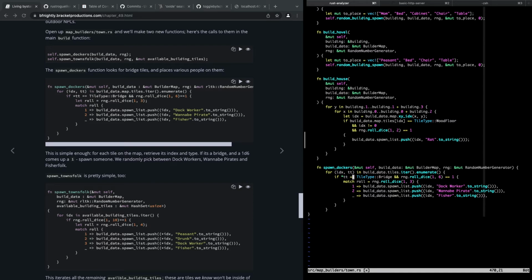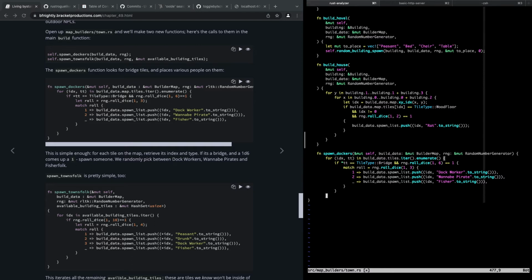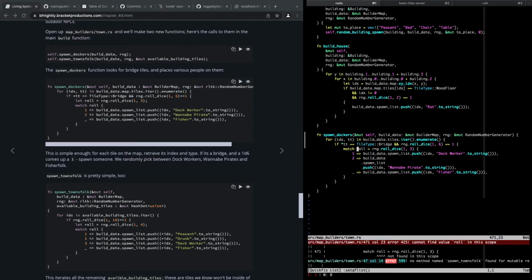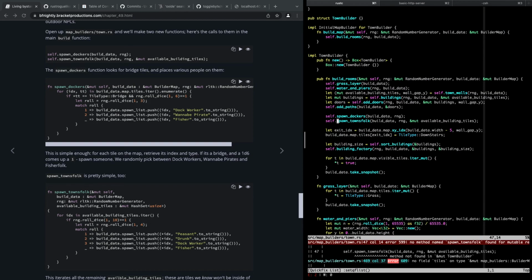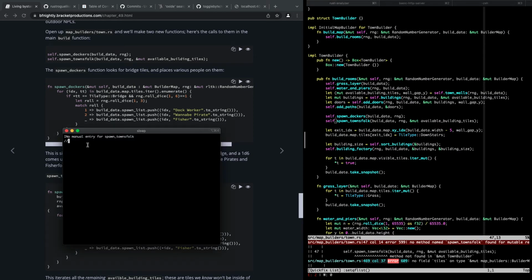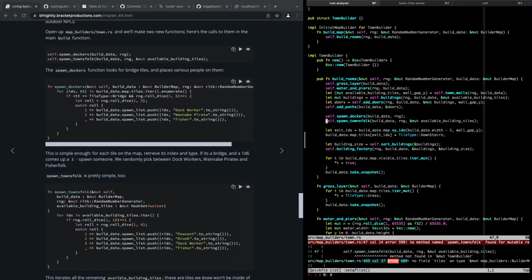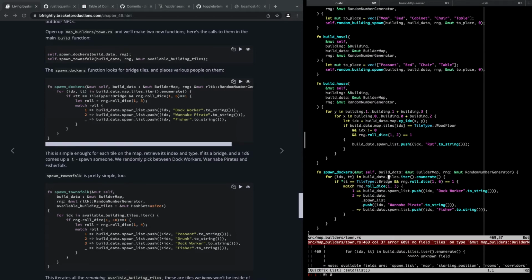Just a Bubble says you might be able to do for IDX TT and then not have to use star TT. Let's try it. That's one of the reasons I'm doing this stream, is so I can learn Rust better. So if I hit check now, it should check, except for spawn townsfolk. Should not exist. Oh, match roll. Yeah, so let's comment that line out. And this should check. Oh, we do have an error. Tiles. Build data map tiles. Left out the map.